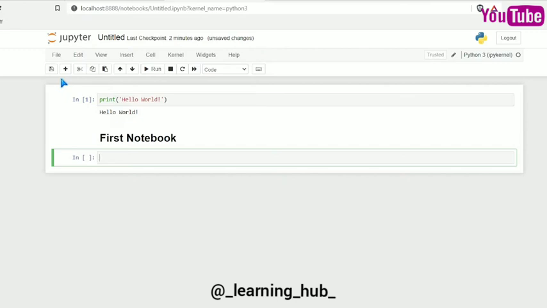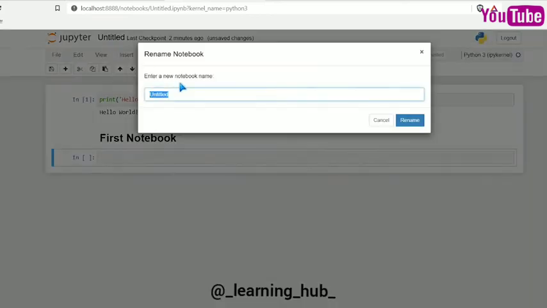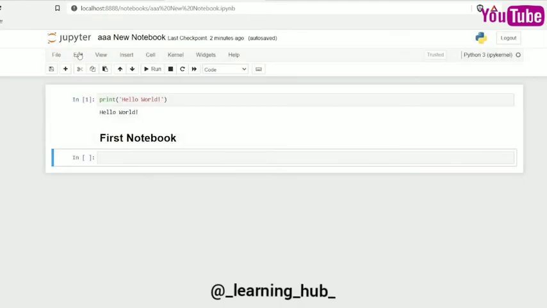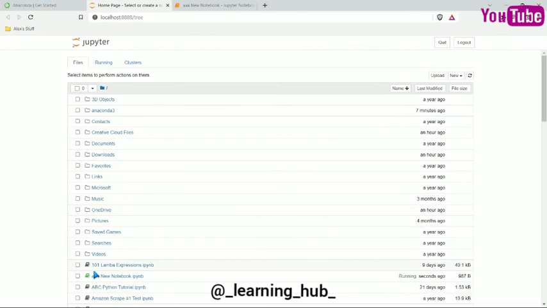One of the first things that's really important is actually saving this. So let's say we wanted to change the title to, I'm going to do AAA because I want it to be at the beginning so I can show you this. I'm going to do AAA new notebook, and I'm going to rename it, and then I'm going to save that. So if I go right back over here, you can see AAA new notebook. That green means that it's currently running.